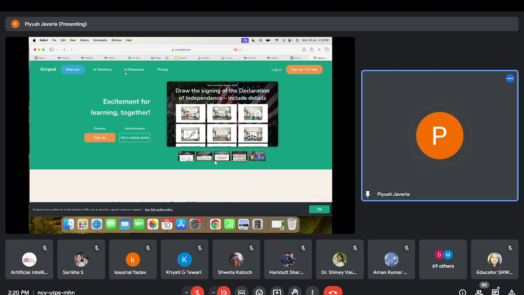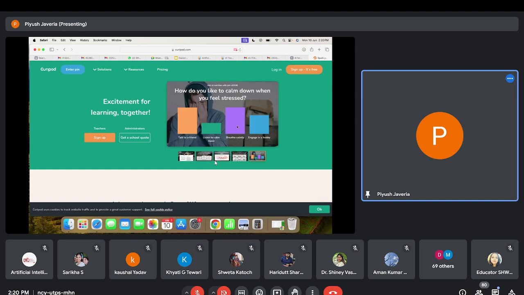And it has a version for schools as well. You can get it for free for some schools. And then it's more about how you can create content that is more interactive with the students.